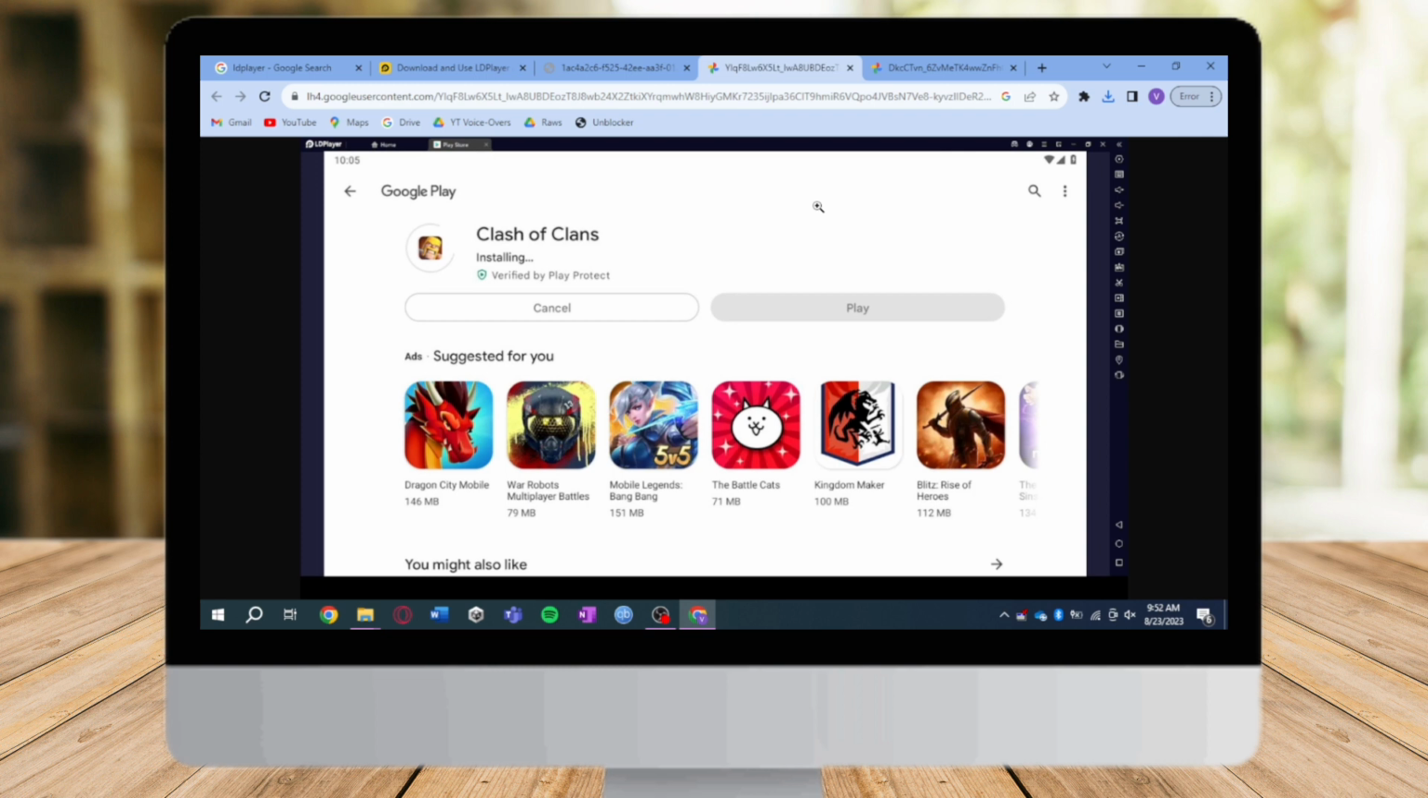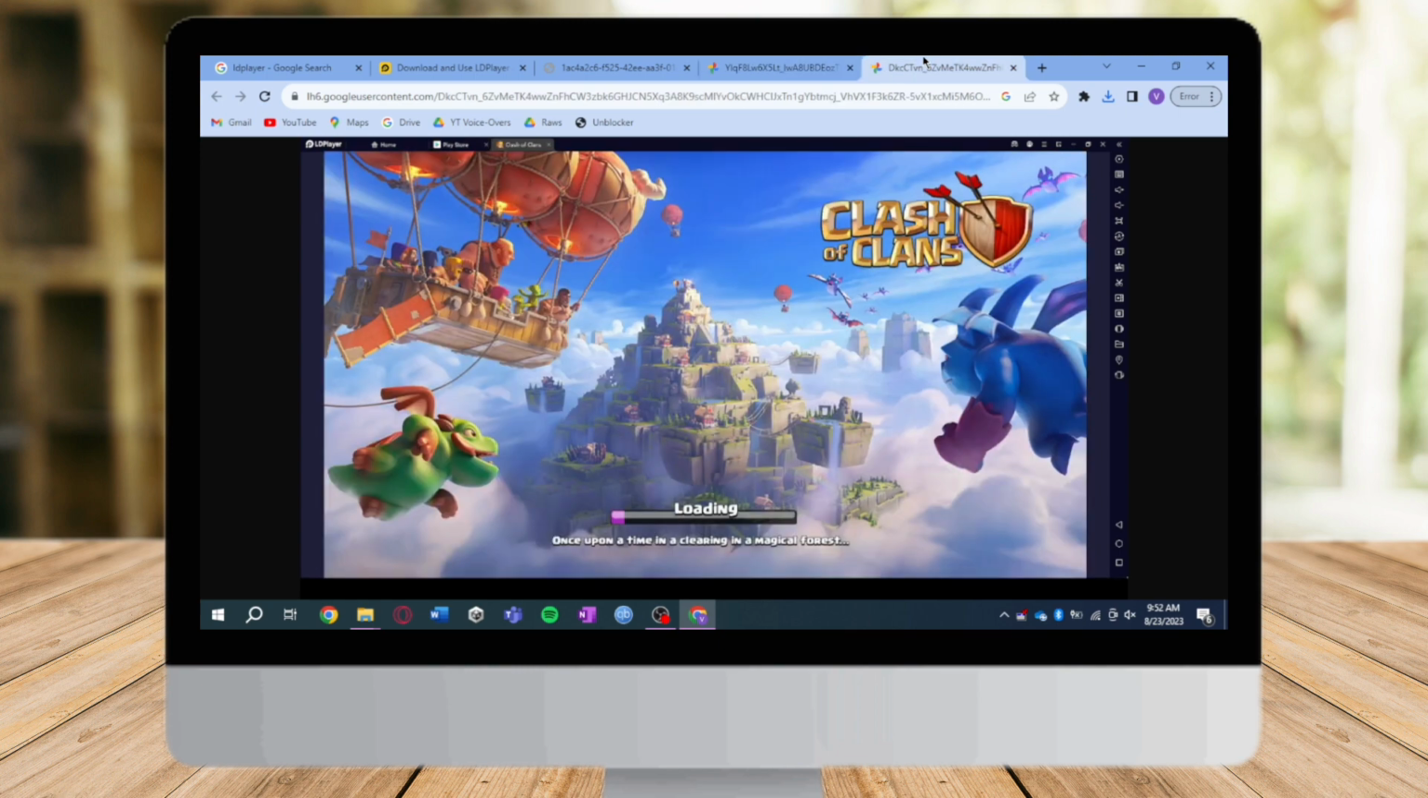So just click on and search for Clash of Clans and then install it. After that, you can now play it on your computer. So that's the whole process.